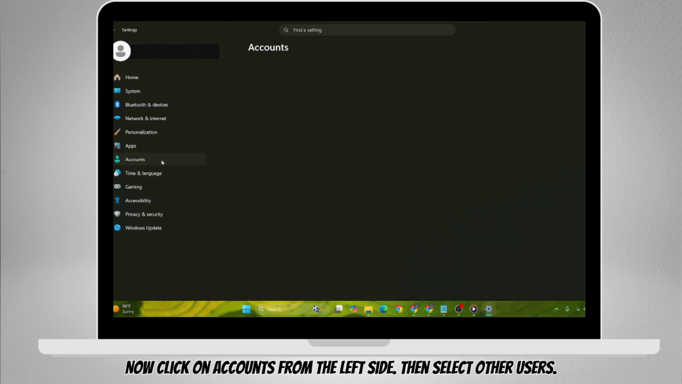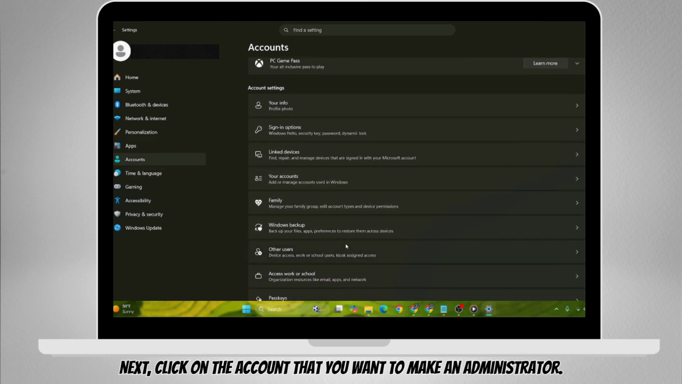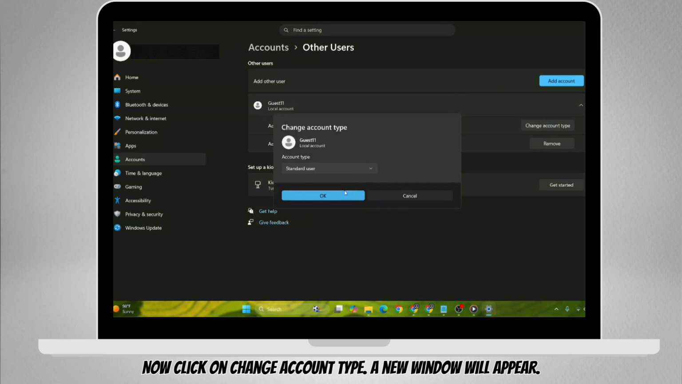Now click on Accounts from the left side. Then select Other Users. Next, click on the account that you want to make an administrator. Now click on Change Account Type.